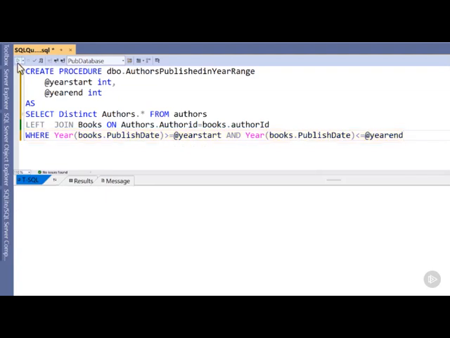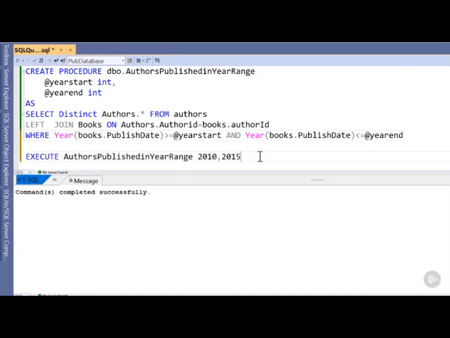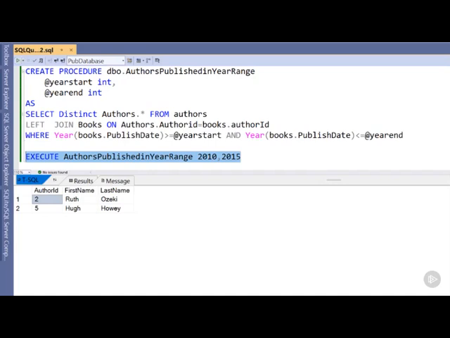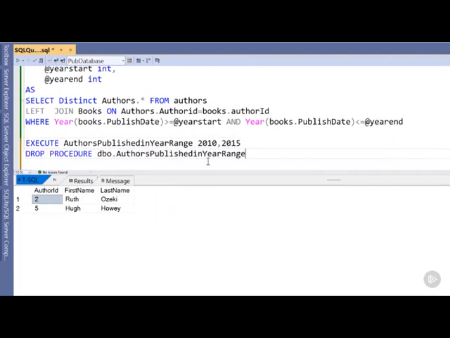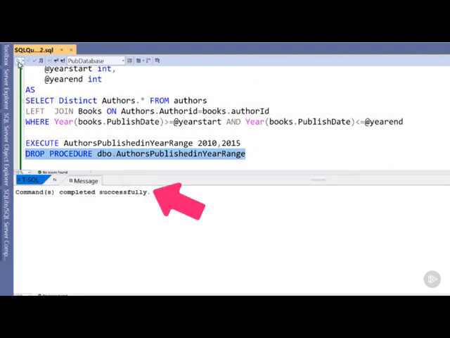I'll run this create procedure command to make sure it correctly creates the stored procedure in the database, which it does. And then finally, I'll execute the procedure passing in the values 2010 and 2015 for the parameters. And I am getting the results I expected because I know in my data there are only 2 authors that published books in that range. So I know that my create procedure command is working. Now I'll drop that procedure from the database and you can see it's gone.